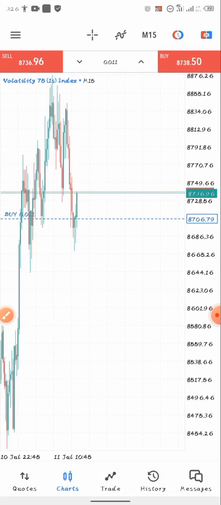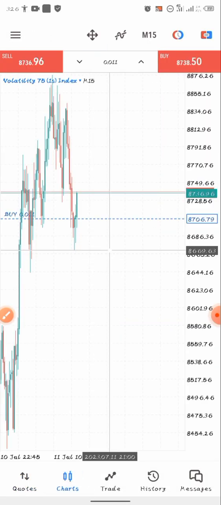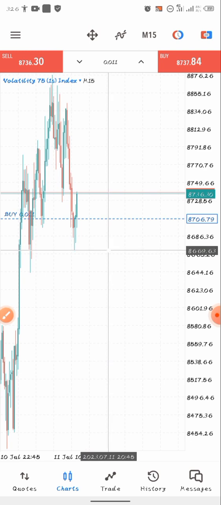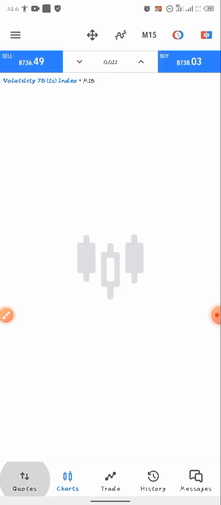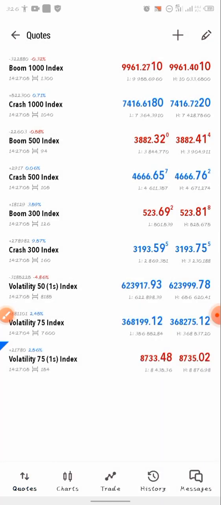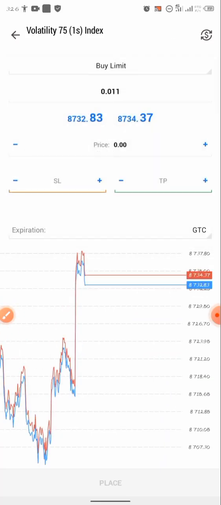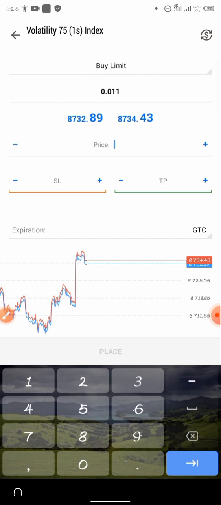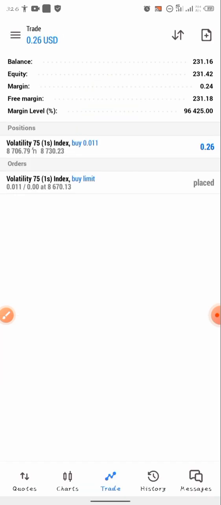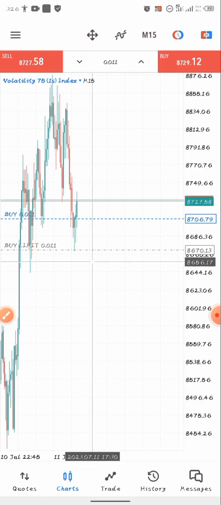Where we want the market to buy for us is at 8670. So let's add new order, buy limit. We are going to be adding it at the price 8670. Then click on place. Then you can see they already placed a buy limit.